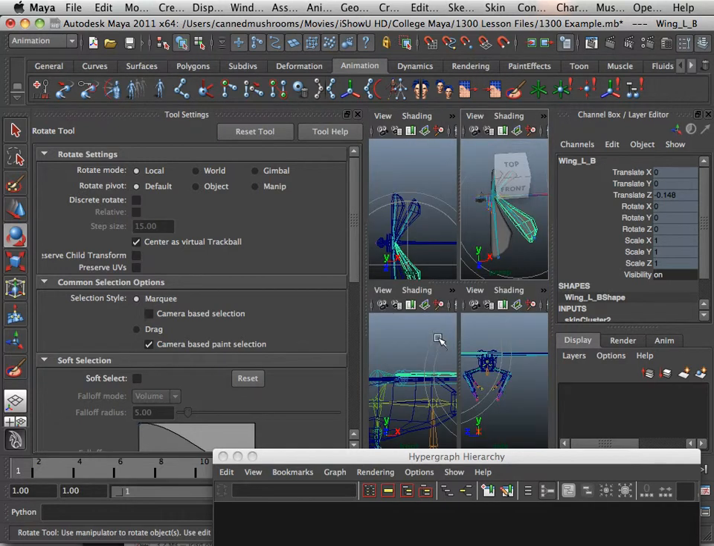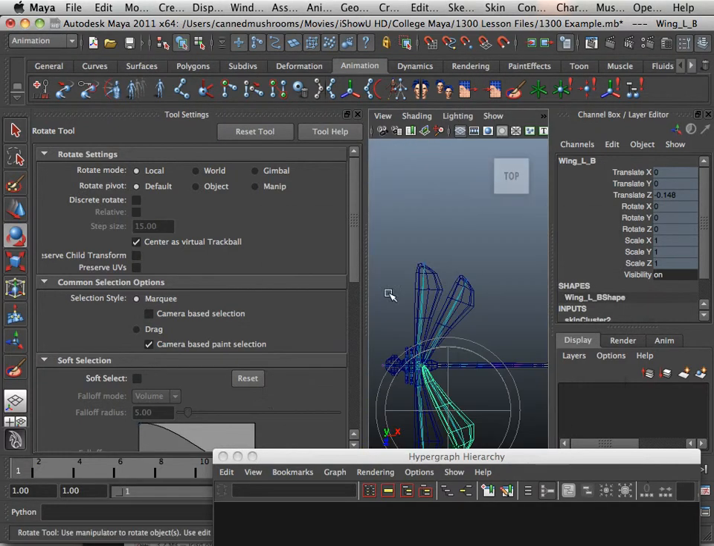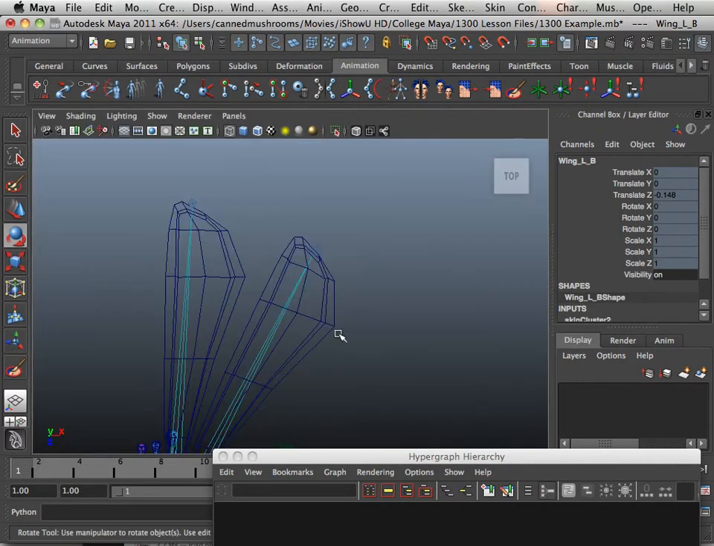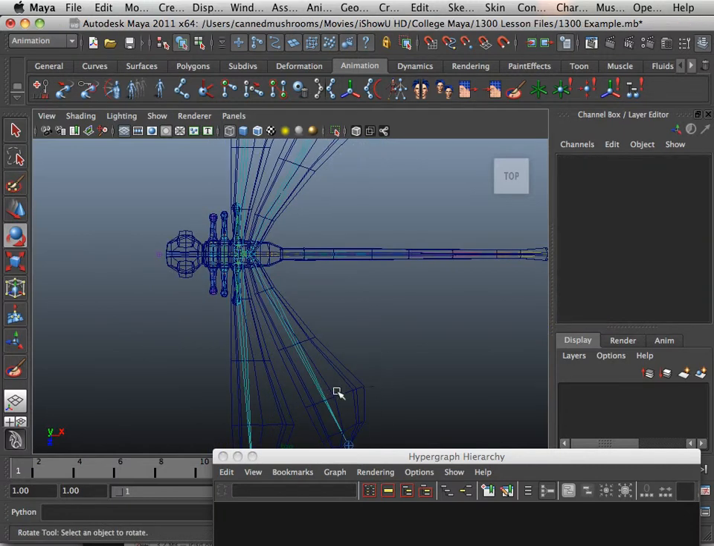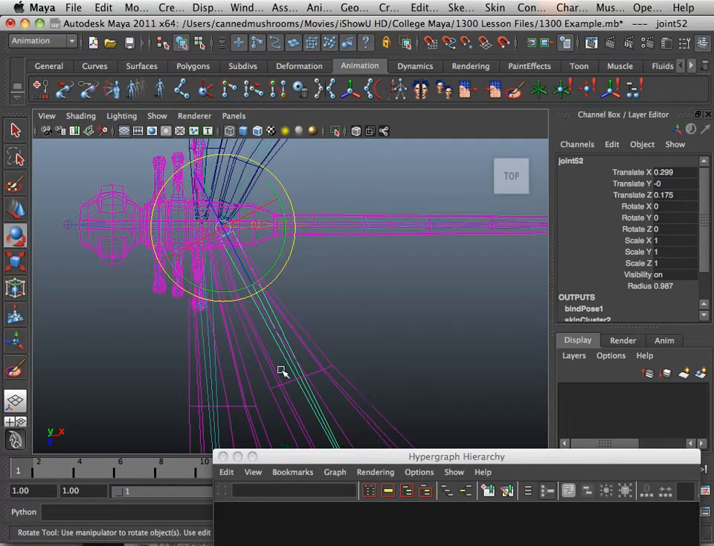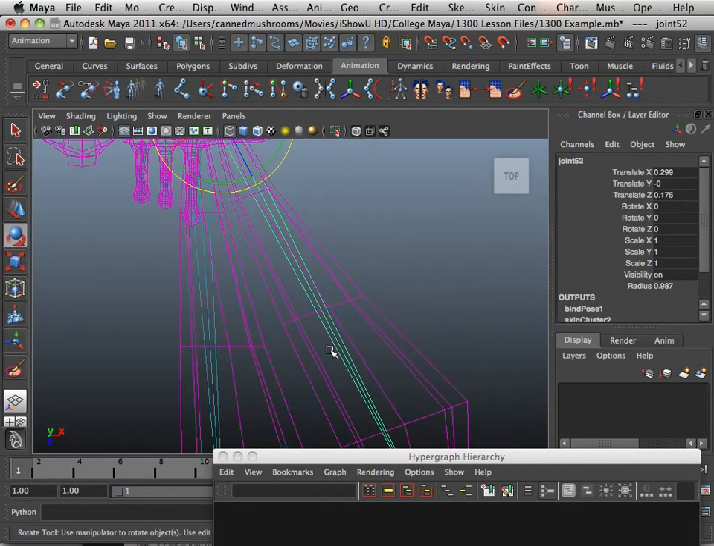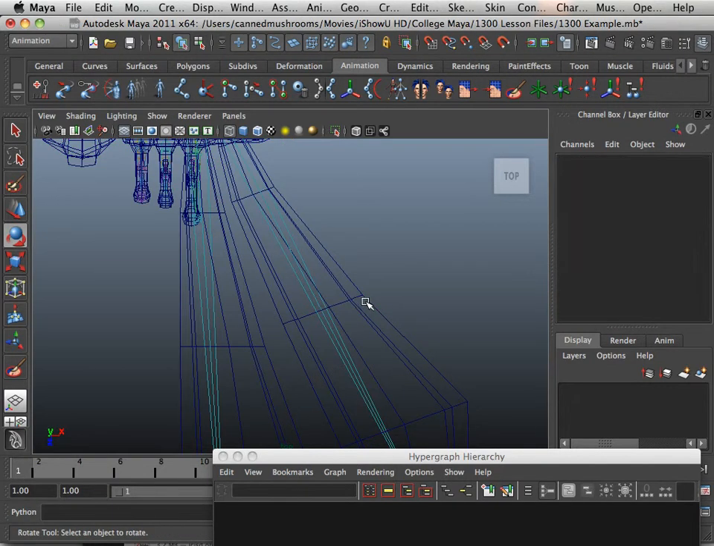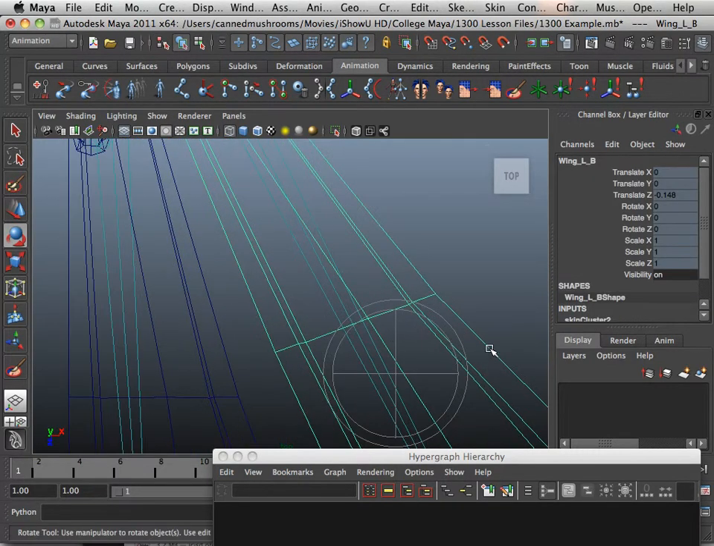Well, it's impossible to find out until you go into each one of these, click on the bone, and then go back into the tool to find out it's joint 52. Okay, so that's a huge, huge gap in your workflow. So here's what we're going to do. The mesh is called wing left LB.